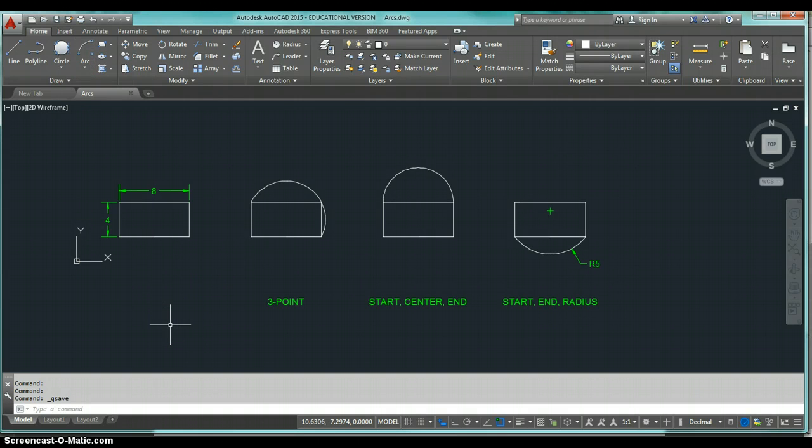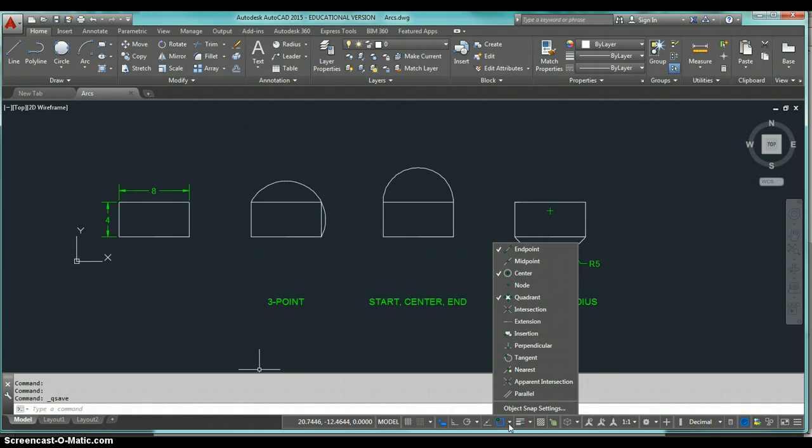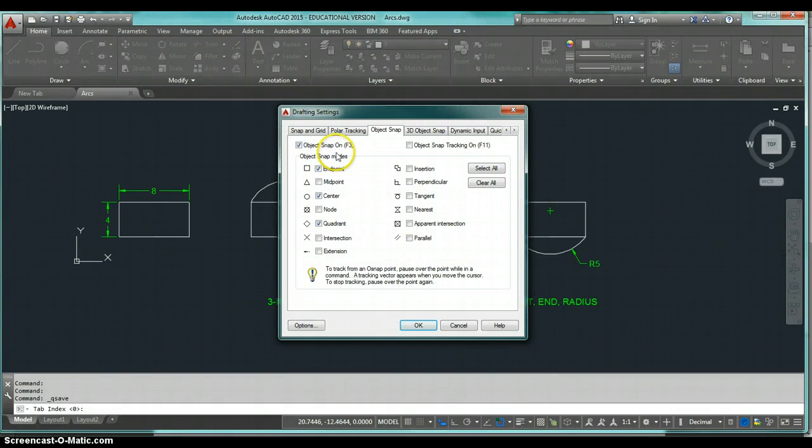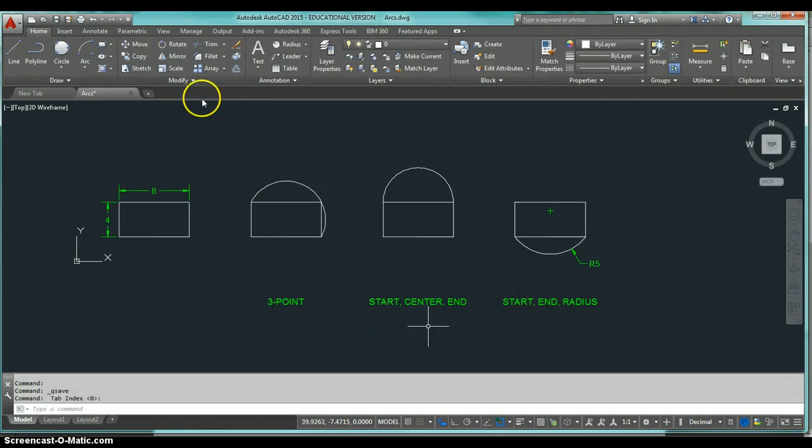We're going to take a look at 3 different arc commands: the 3-point, the start, center, end, and the start, end, radius. So first thing, as always, let's turn some drawing aids on and off. Everything should be turned off with the exception of dynamic input, hardware acceleration, and object snaps. If we click the little arrow to the right of object snaps, we get our object snap settings. Click on object snap settings, and I just have endpoint, center, and quadrant turned on. Just make sure you have those 3 turned on, and then we're ready to go.